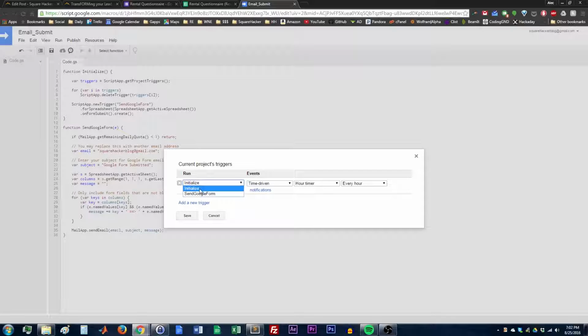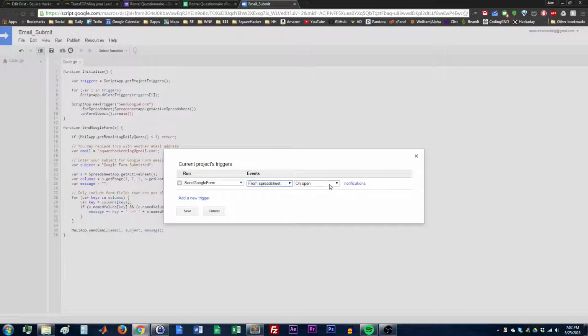So under here, you would generally have a list of all the different functions available in your code. So we're going to set this to be our Run function. And then under Events, you have a few different options here. It defaults to time-driven, which you can set up for different times, like every hour. So you can set this to really a variety of different things, but we're going to do it from spreadsheet, and then we're going to do it on form submit.